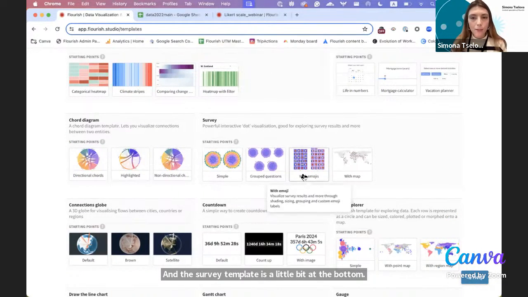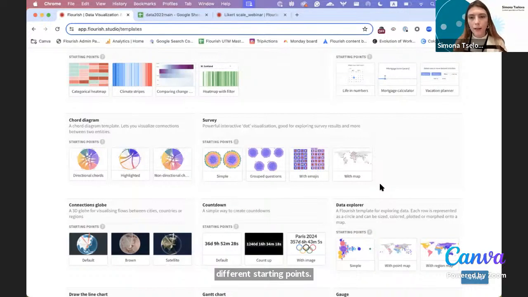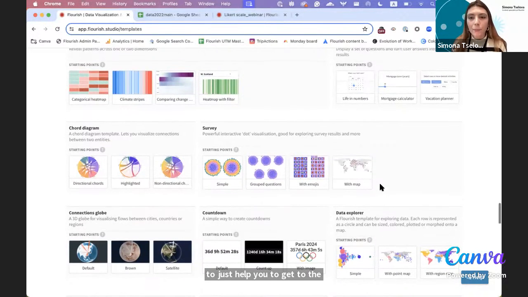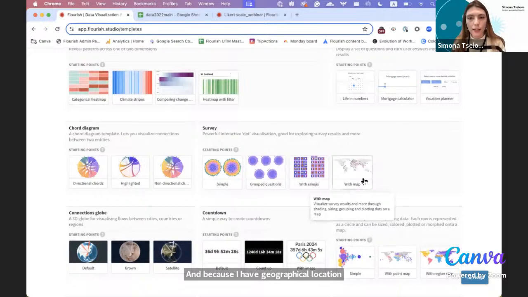As you can see, we have quite a few different starting points. However, regardless of which one you choose, you can always end up creating a different starting point. But those starting points are quite useful indicators to just help you to get to the final result a little bit quicker. And because I have geographical location, I'm actually going to click with map.